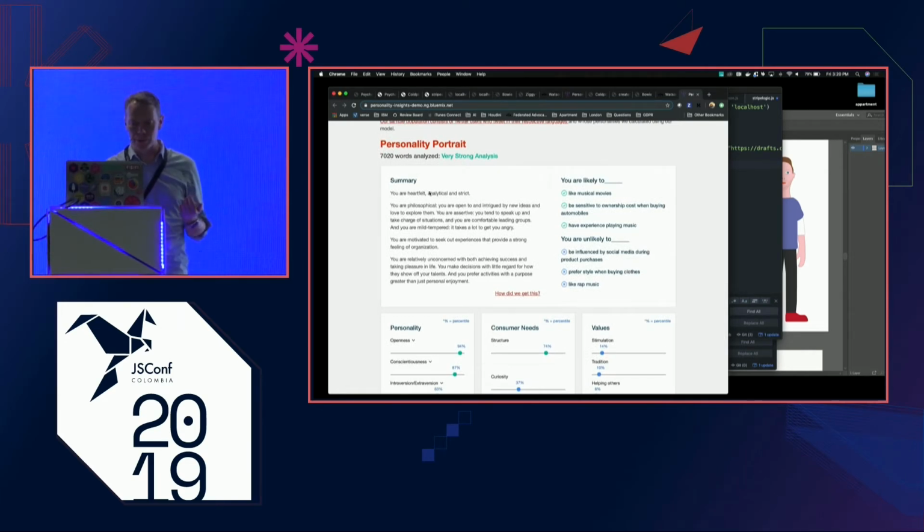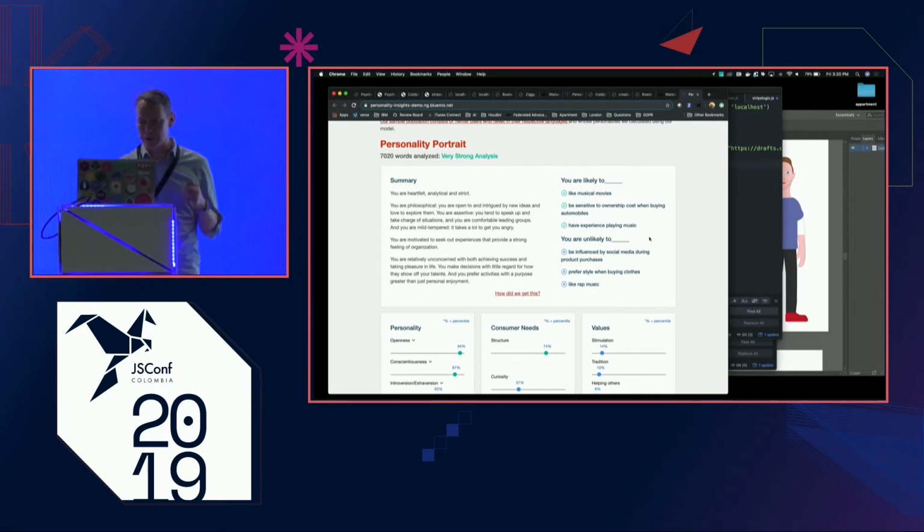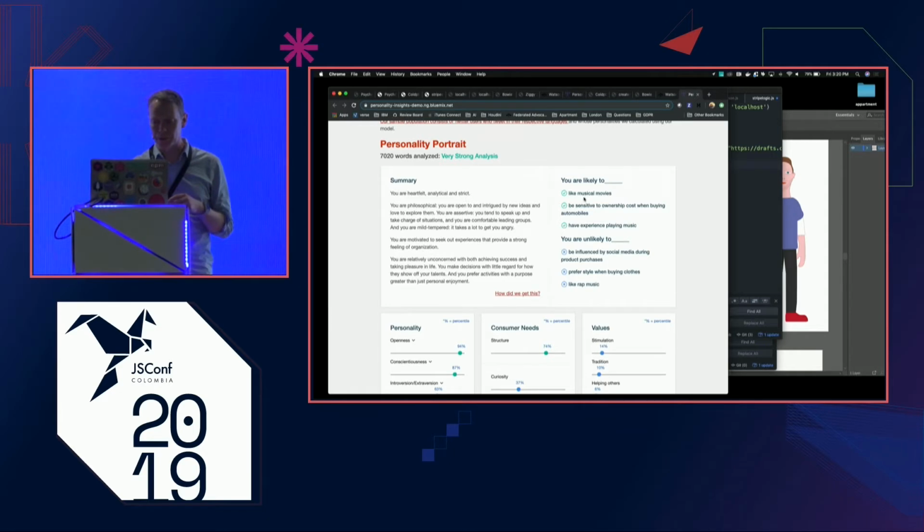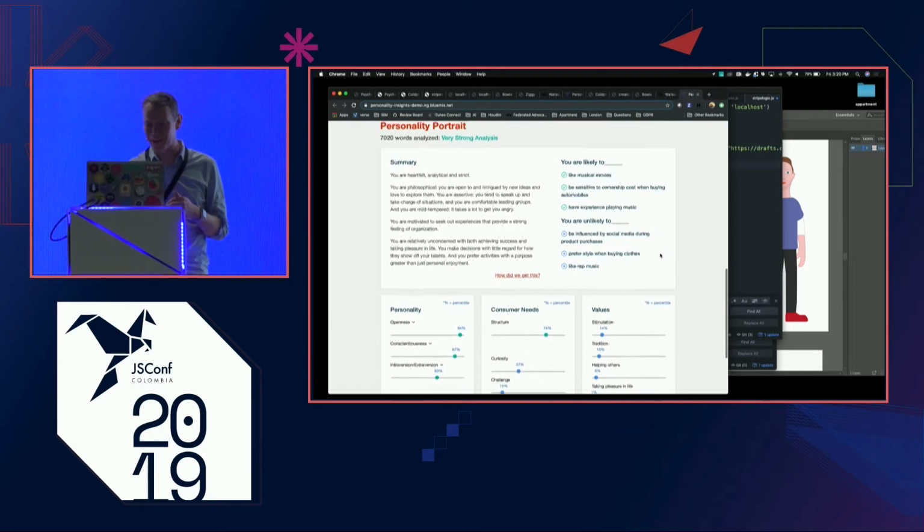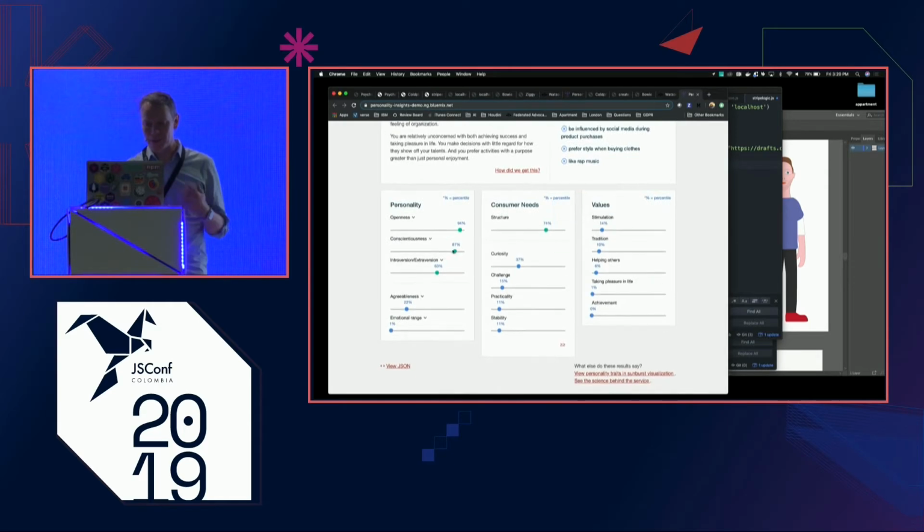So in the summary, it's saying you are heartfelt, analytical, and strict. You're philosophical. It has areas where things that he likes. So he likes musical movies. He's sensitive to ownership costs when buying cars. And then there are different other ways where it's measuring the personality within there. So the bit that I'm really interested in is this personality section. There are 5 different categories within it.